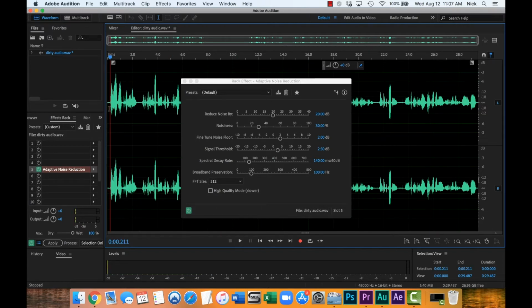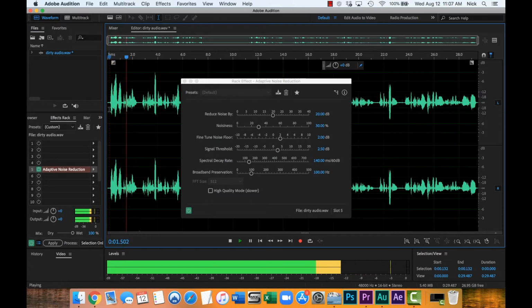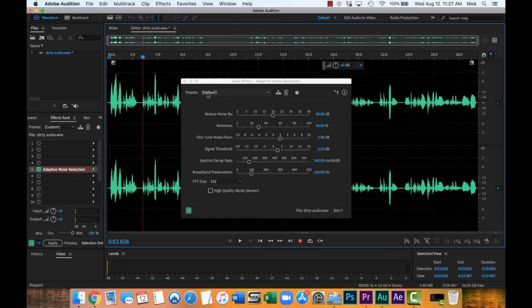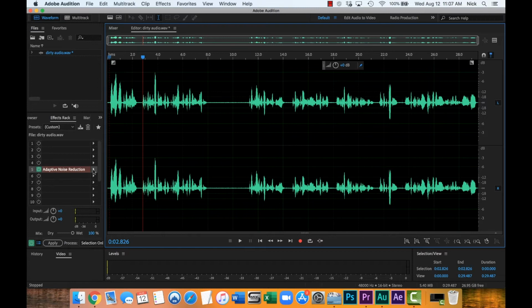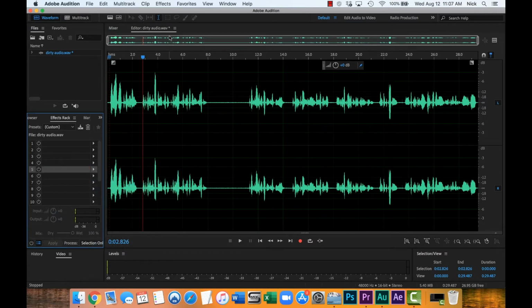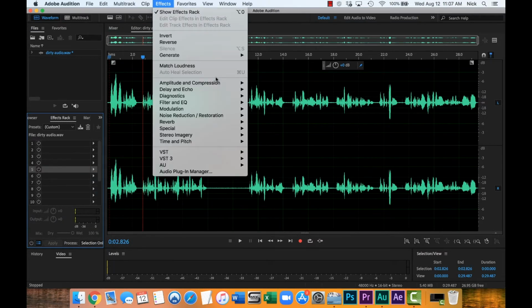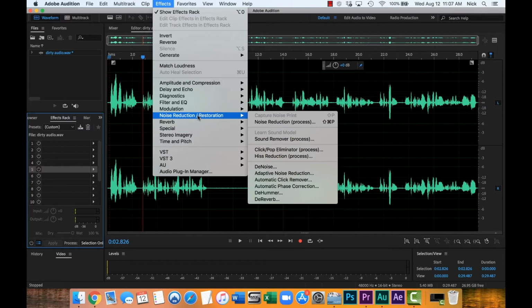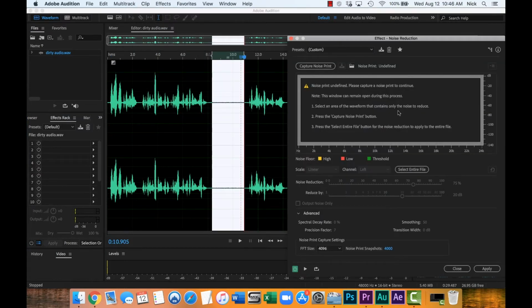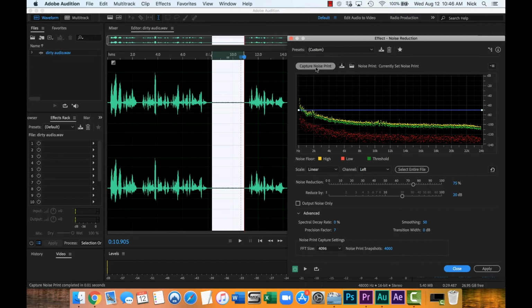But if you start talking right away, so right now I've got the AC running, it just doesn't work very well. So I don't like using it this way. I like doing it this way. Come up here to Effects, Noise Reduction Restoration, Noise Reduction Process. So I've already got this section selected, and I want to capture noise print.